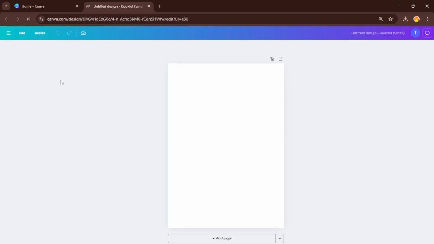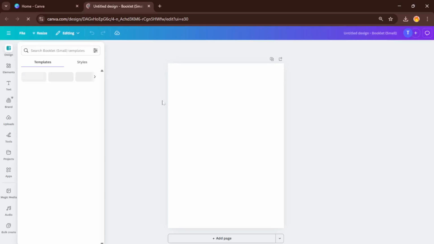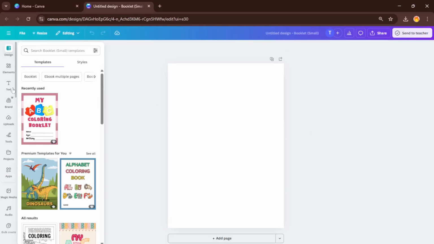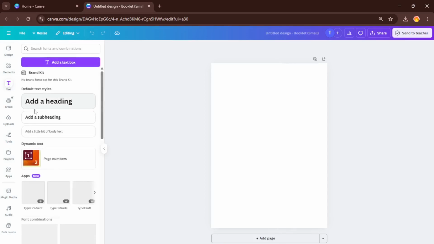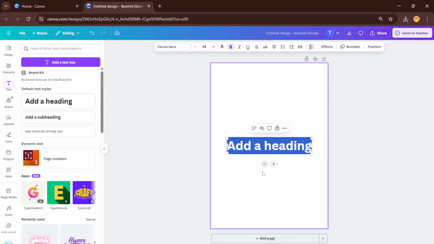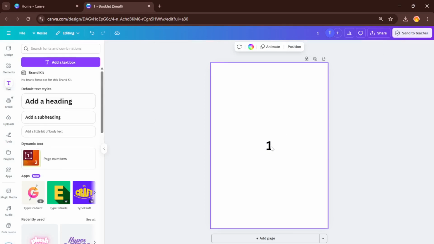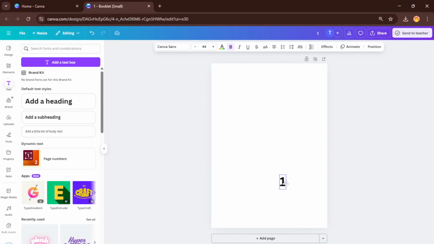Once you've opened your new booklet design, let's add a placeholder for our page numbers. Select the text tool from the left-hand toolbar and add a small text box to where you want your page number to appear, usually the bottom corner of each page, but you can choose the spot that fits your style. For now, just type in a simple 1 or any number as a placeholder. Don't worry about getting it perfect, just make sure it's in the general spot you want repeated on every page.